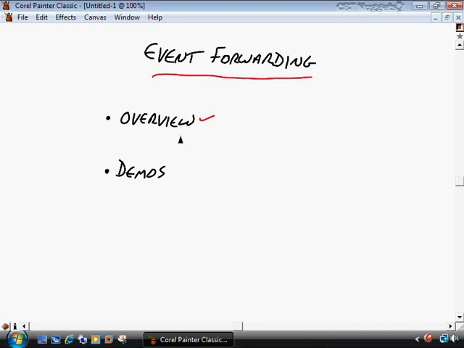We'll start off with a functional overview of event forwarding and some key concepts to keep in mind, and then we'll simply move into the demos of actually how to configure event forwarding.